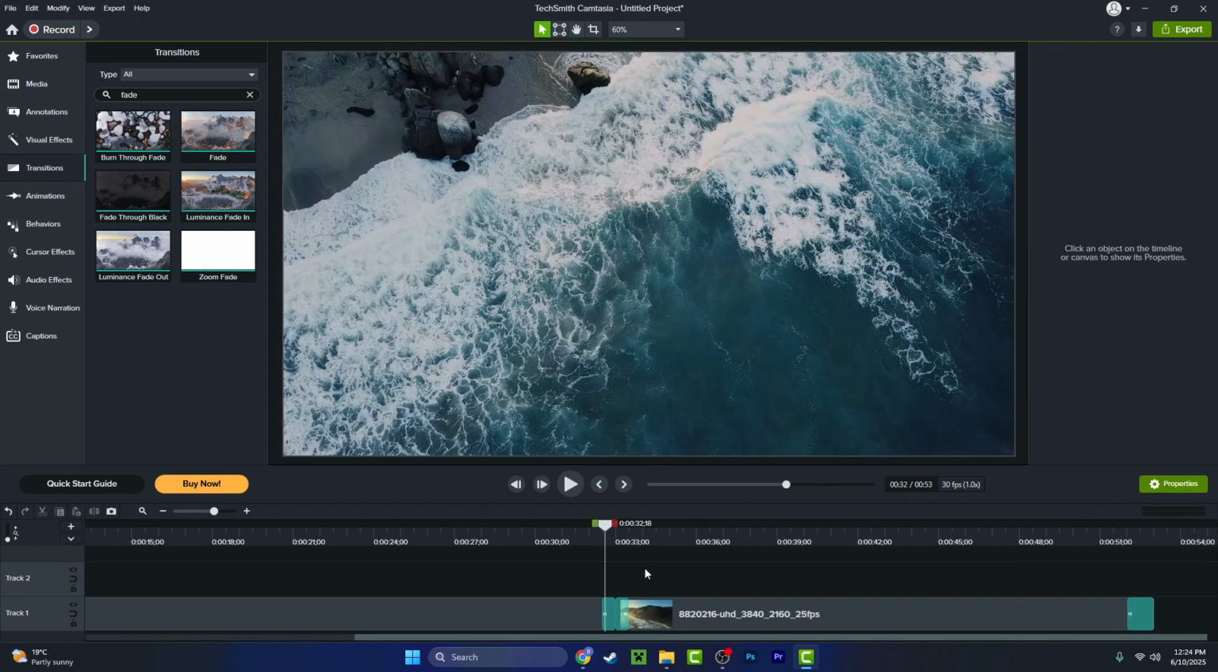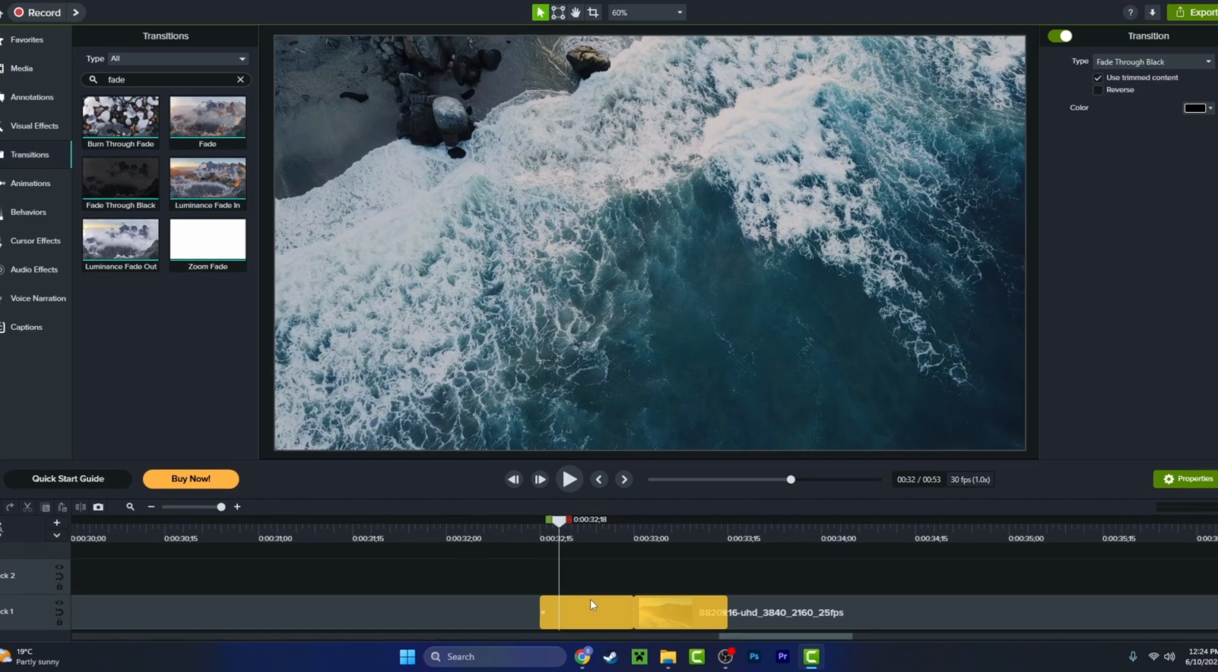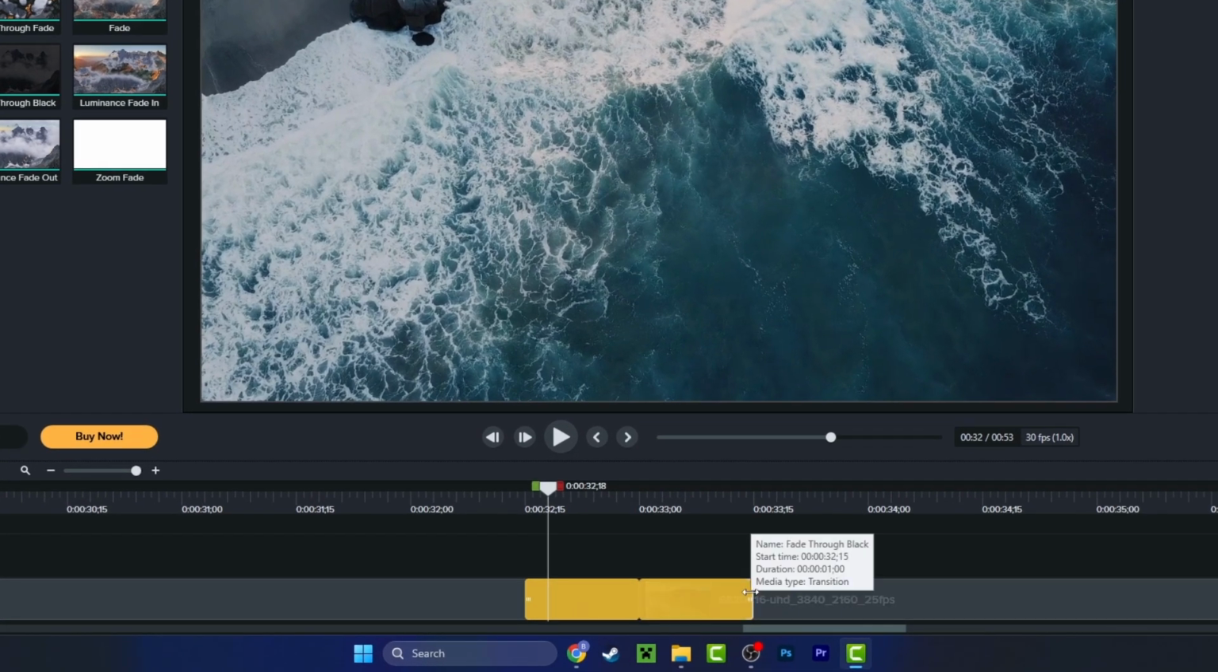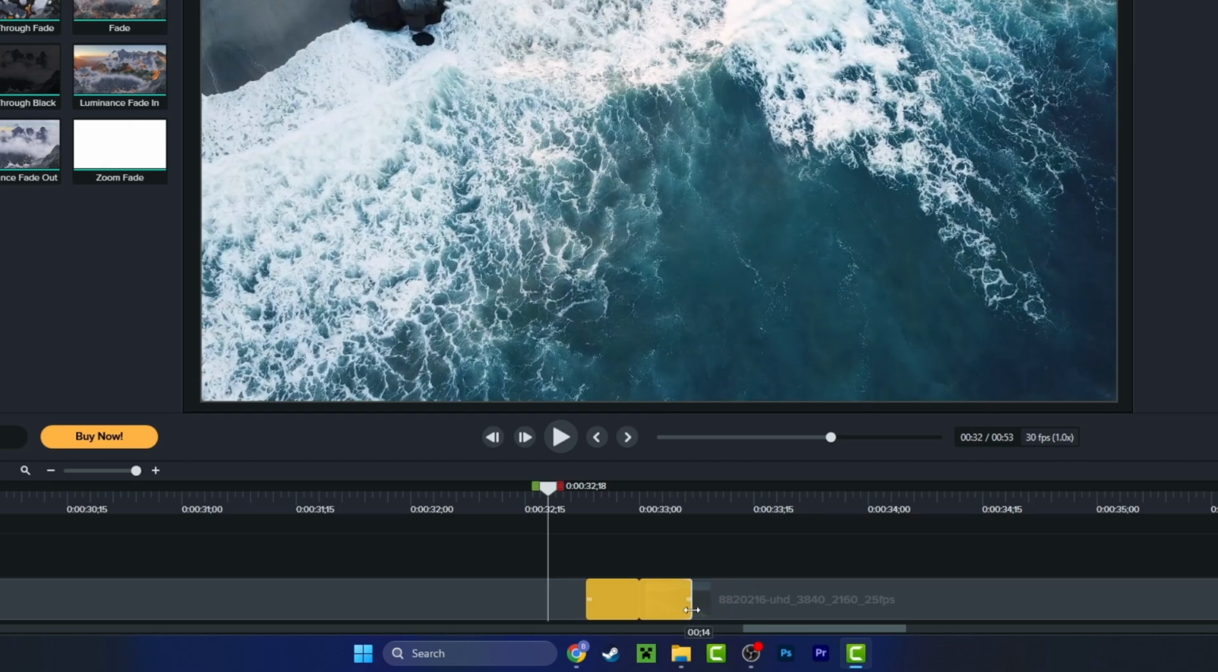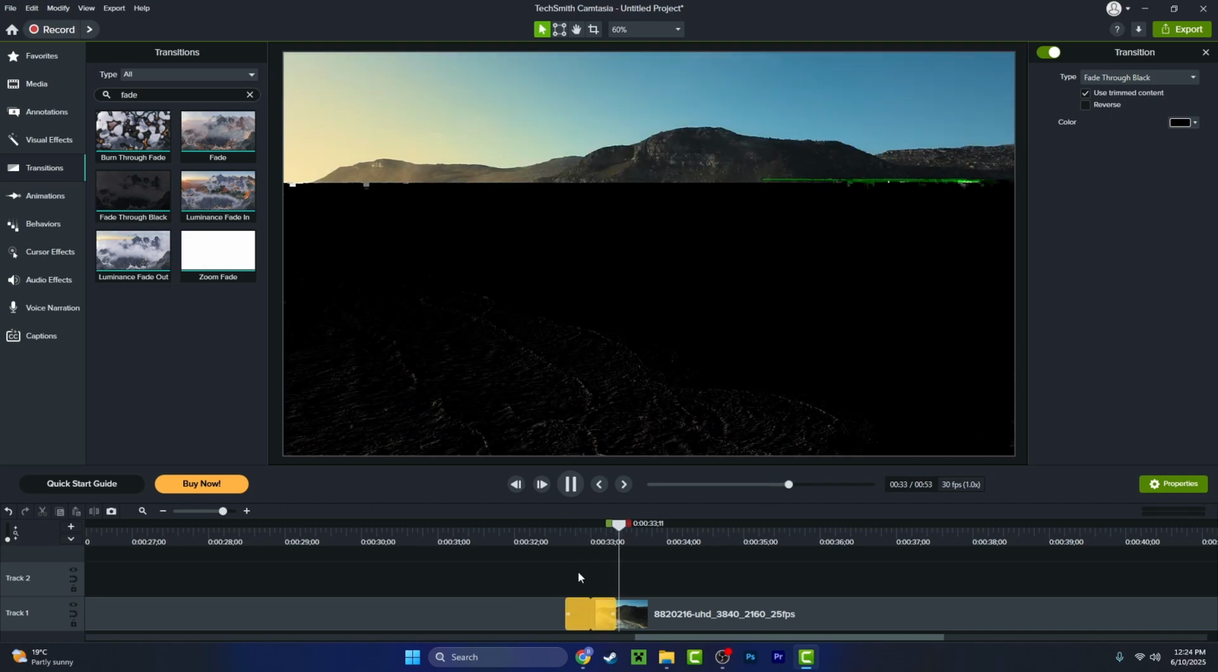By the way, you can modify the length of these transitions. If I click once on the transition and I hold my left click on it, I can see it's 1 second long. Let's decrease it to 20, and now it's much faster.